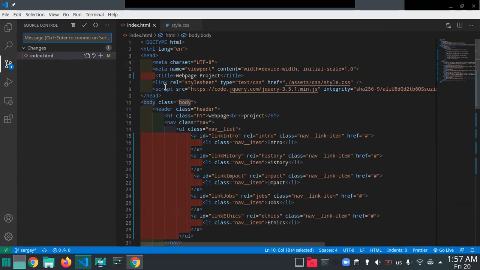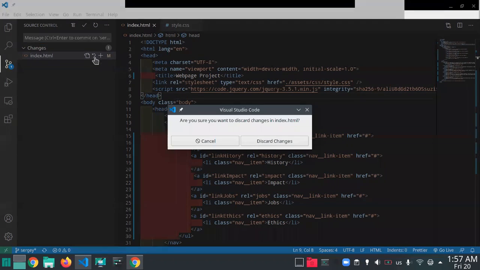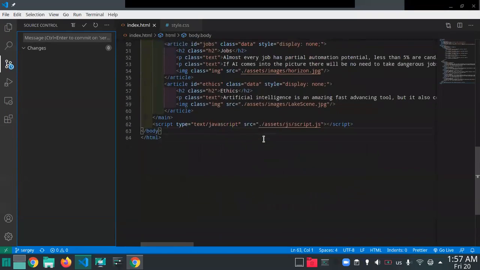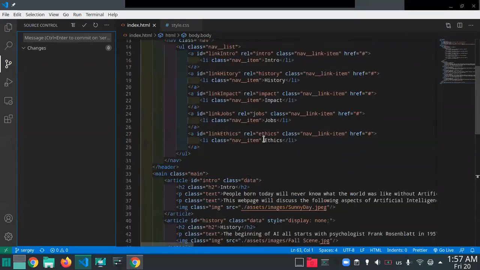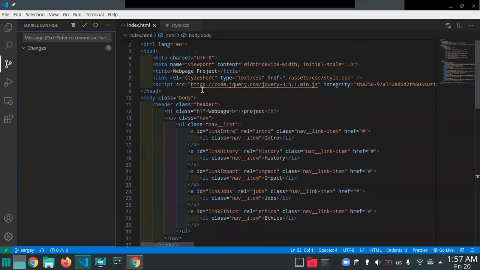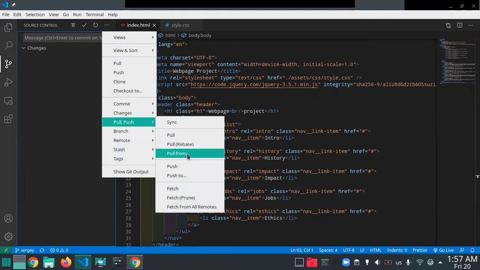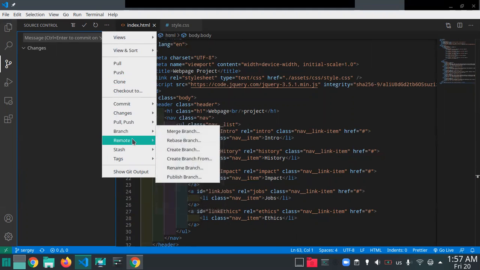So for example, if I do it, it will get back to the point where I last pushed it. I think it's also a pretty useful feature. So yeah, you can also commit, refresh, and a bunch of other stuff you can see here. A lot.